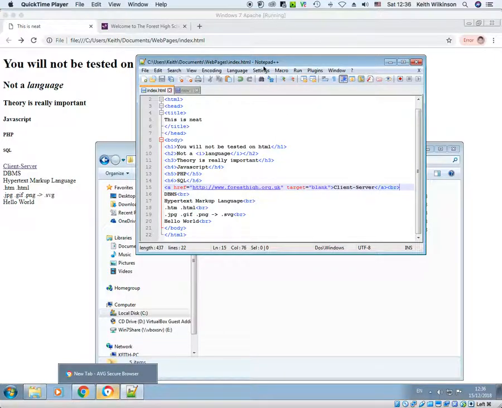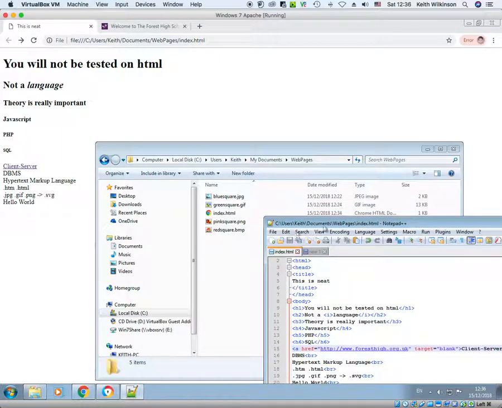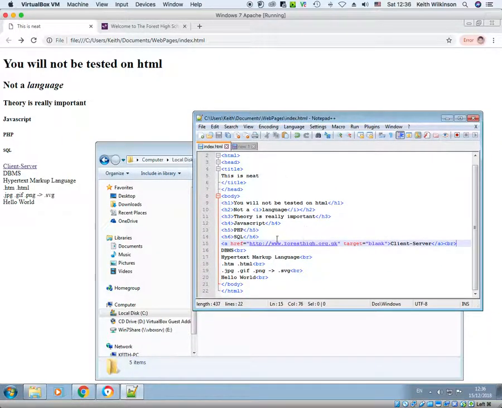Okay, we've created all our images. Blue square, green square, pink square, red square. And what I'm going to do is create some images on screen, and I'm going to do it after my link, after the client server link.